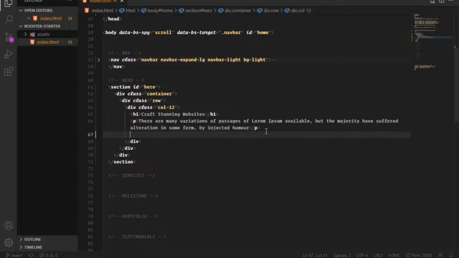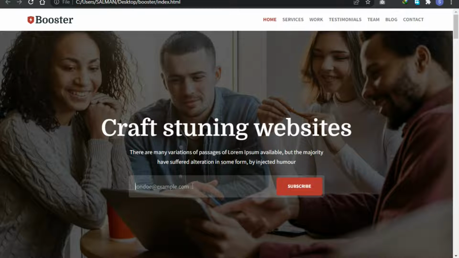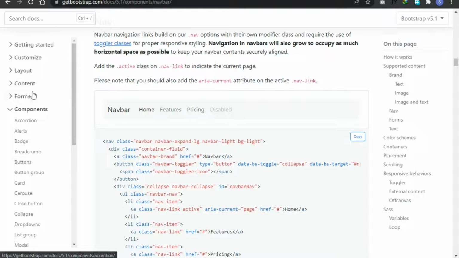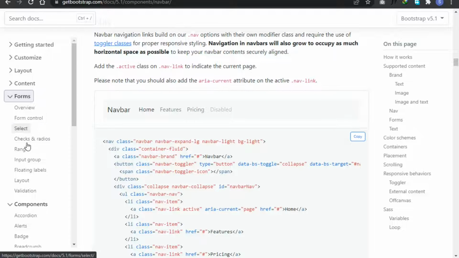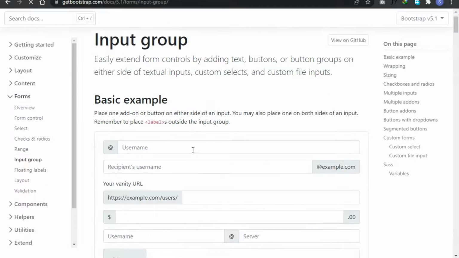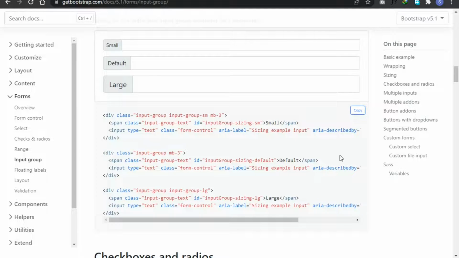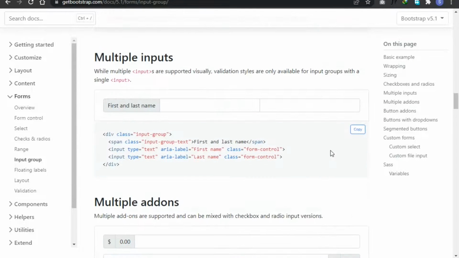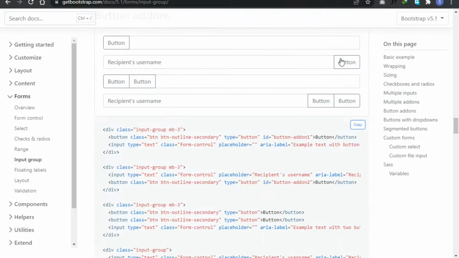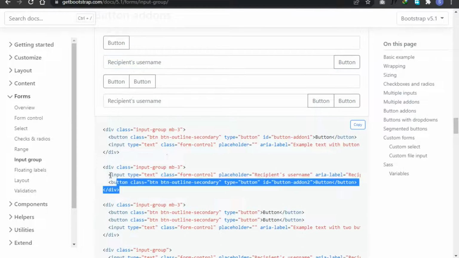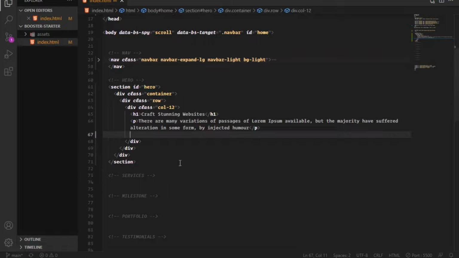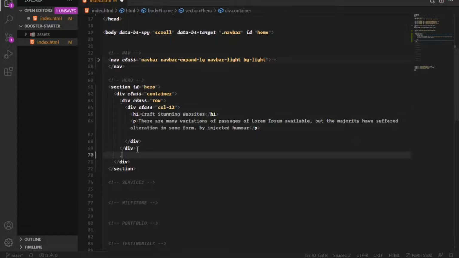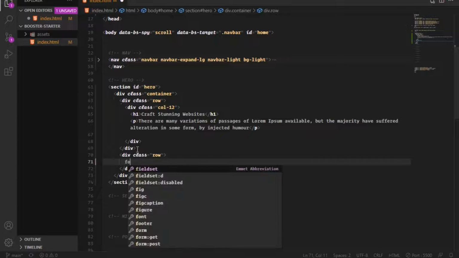After this, we have this subscription form. For that, I'm going to click on the input group, scroll down, and search for button. This is the one that I have used, so I'm going to copy this one. I'm going to create another row. This will be the form row. I'm going to create a form.